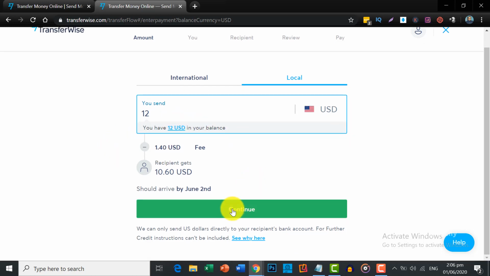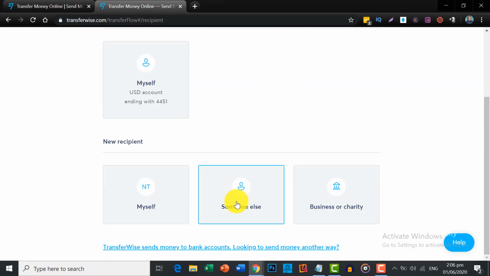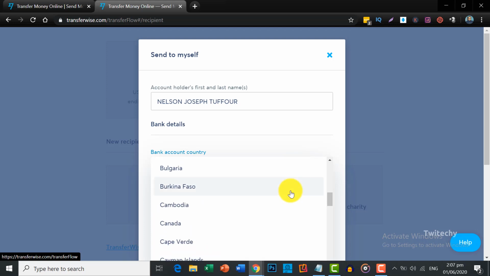So if I would like to continue, I continue, and am I sending this money to myself? So you can also link your local bank account, and even for my purpose, you can link your mobile money. If you want to withdraw into your mobile money, you have all those options there. So for example, if I'm withdrawing for myself, it will tell me which country I am withdrawing this money to. So let's say I want to choose Ghana.